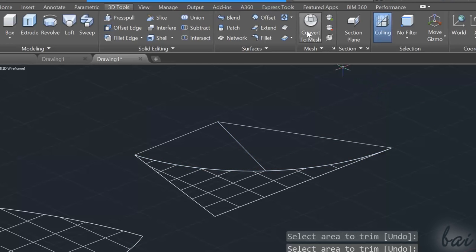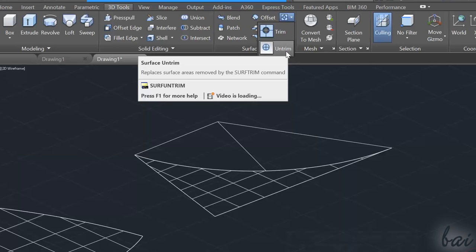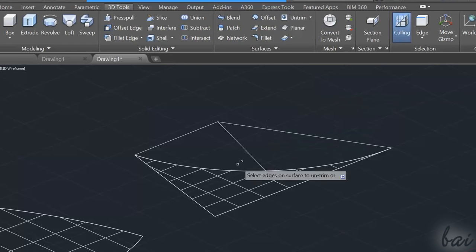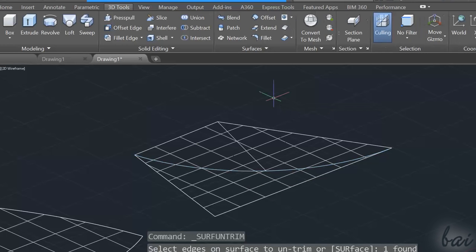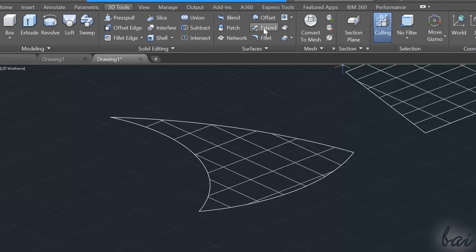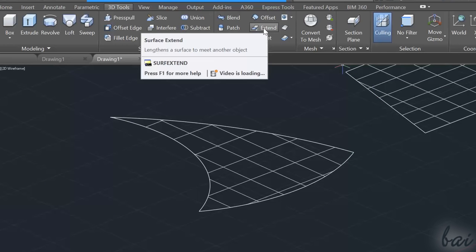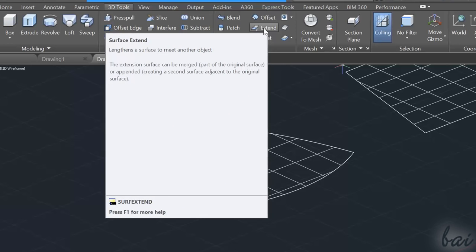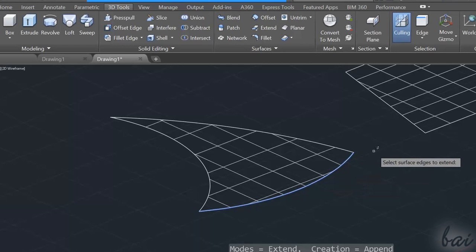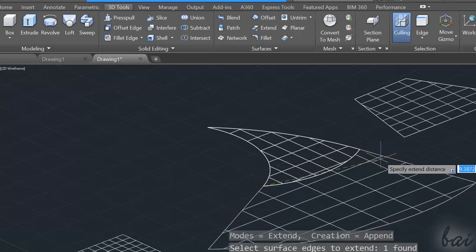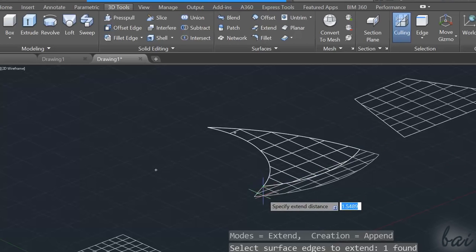Vice versa, you can use the Untrim tool to extend the surface over one of the boundaries. Enable the tool and click on the interested boundary. The surface will spread over it until it meets new boundaries. Besides the Untrim tool, you can also use the Extend tool to extend a planar surface over a surface boundary. Select the surface boundaries, apply with the Enter key, and then extend the surface as much as you need.